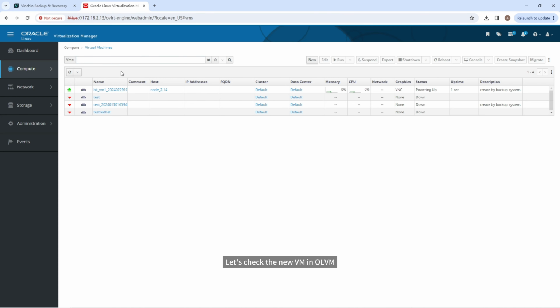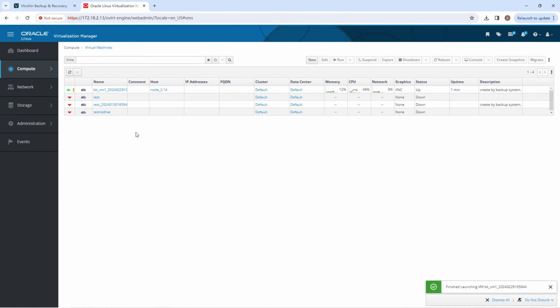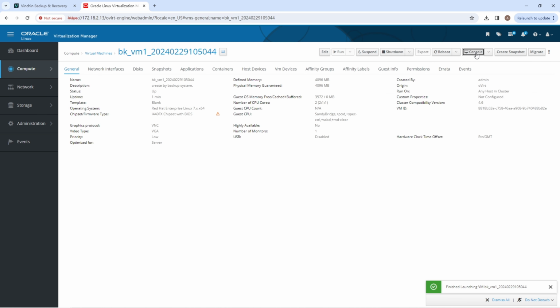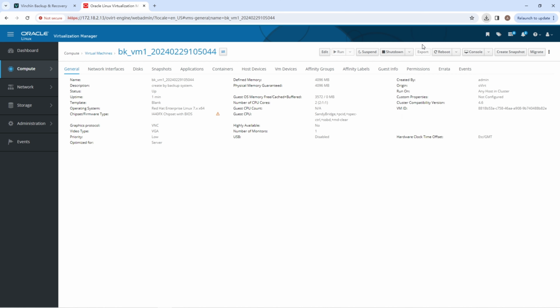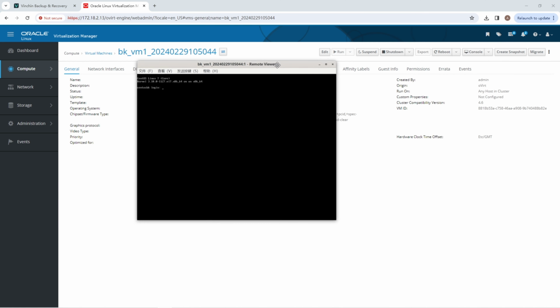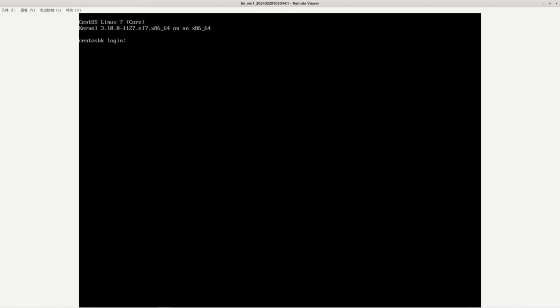Let's check the new VM in OLVM. It has been restored to the OLVM host. Then let's try to log into the VM. It's working.